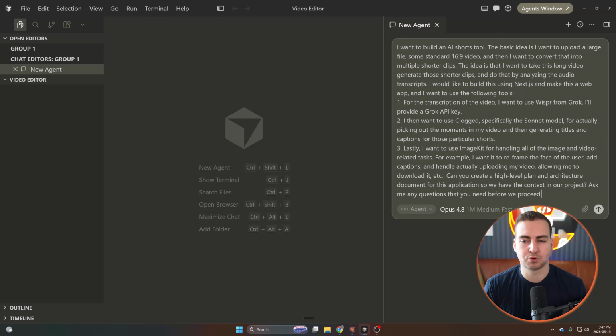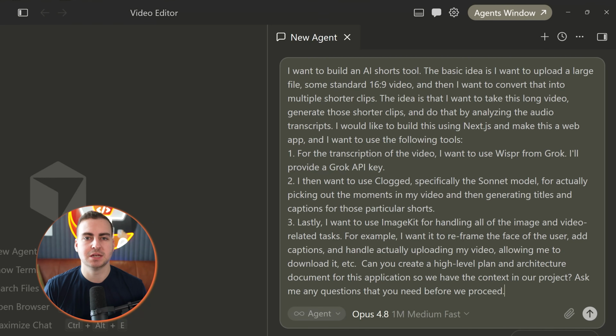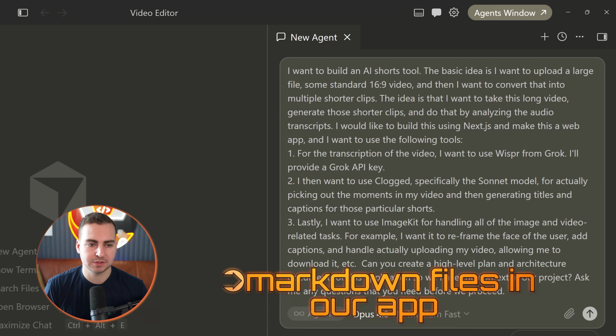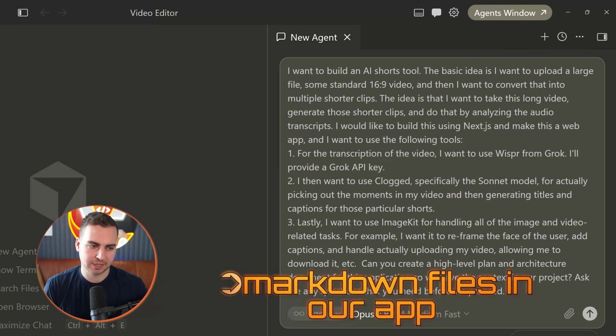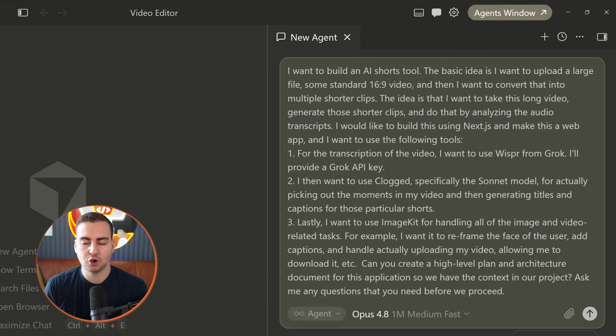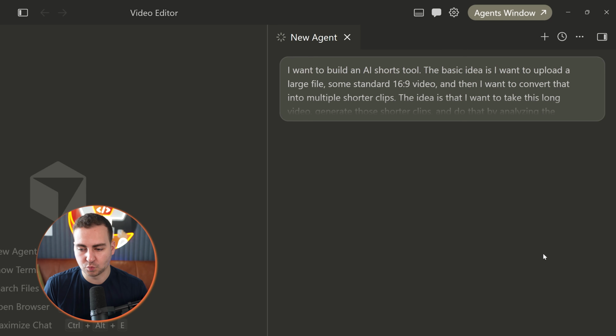Okay, so I know that's a long prompt, but effectively what I'm trying to do here is give some initial context so we can start generating some markdown files in our application that we can use kind of forever and in different chats. So if I want to open up multiple agent chats or I want to parallelize this, it can always come back to that initial context and understand what this app is and the decisions that we've already made. So what I'm going to do is run this right now.